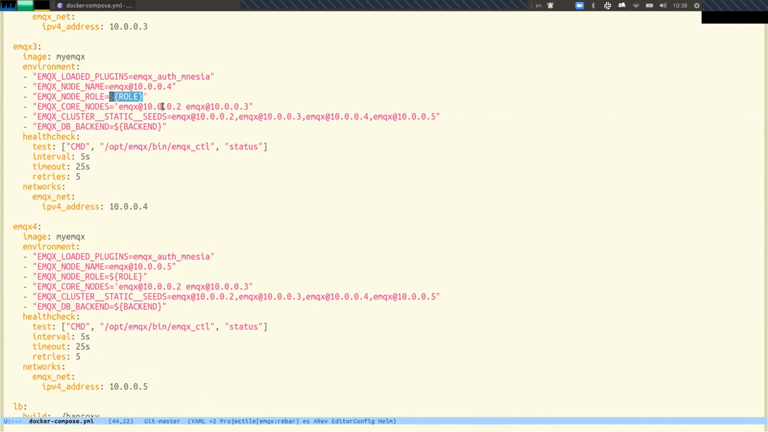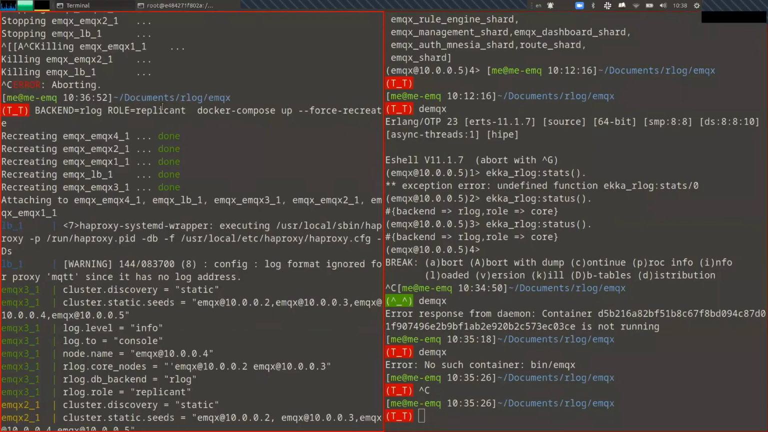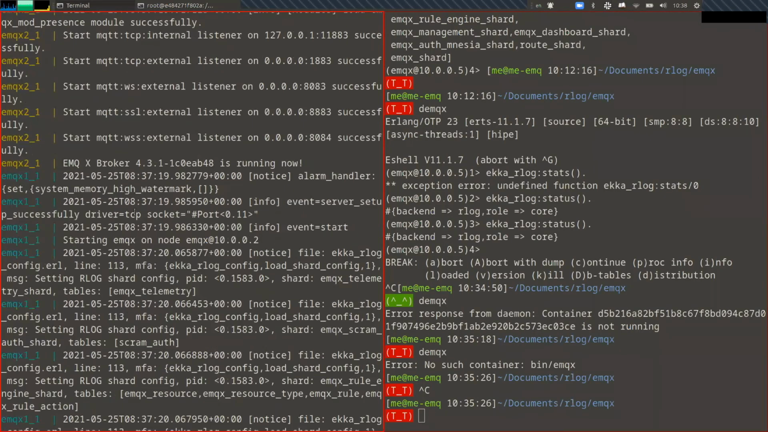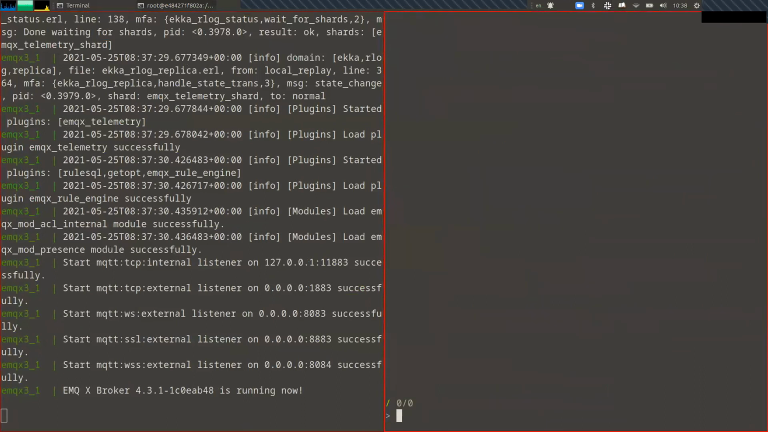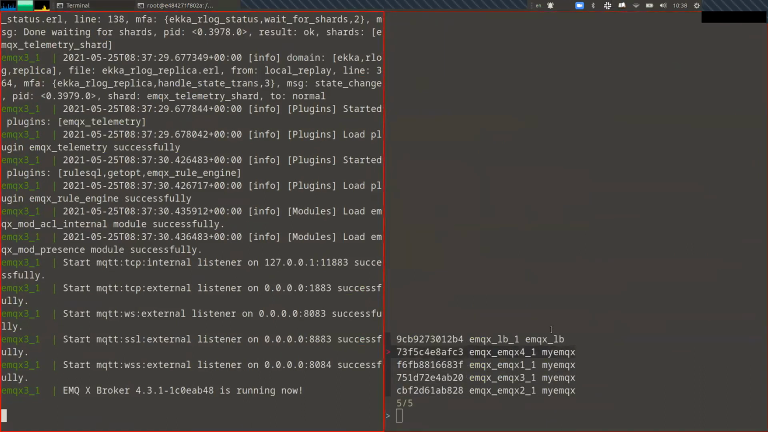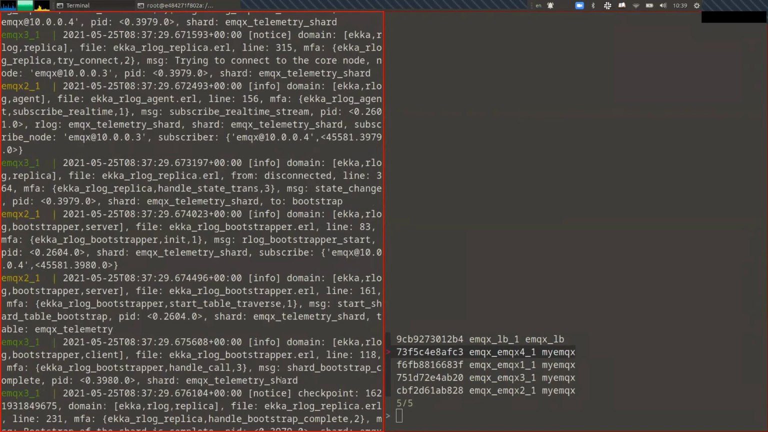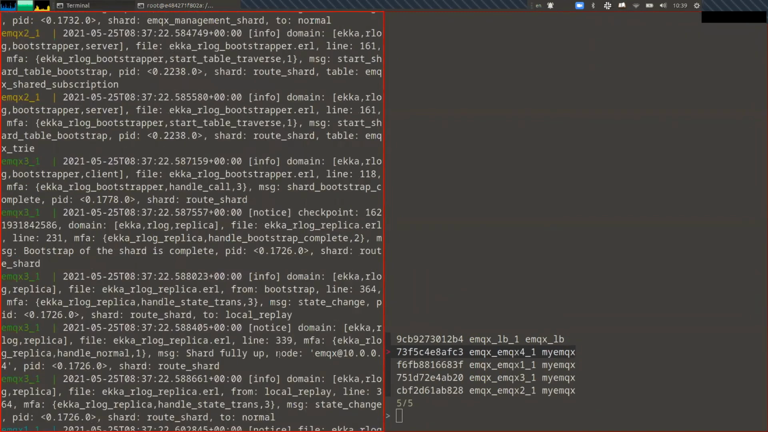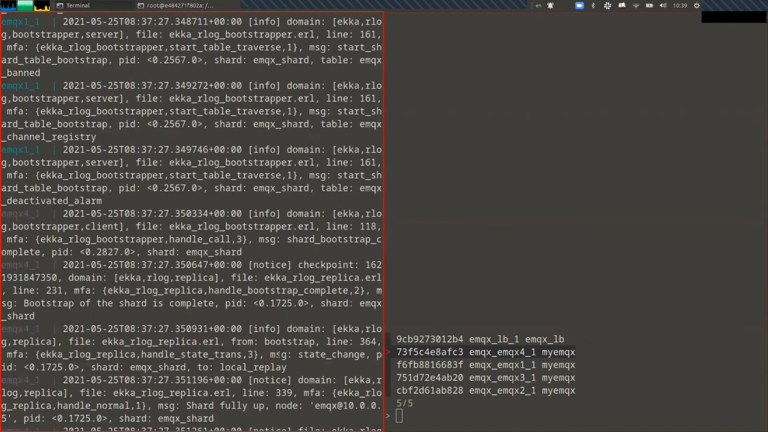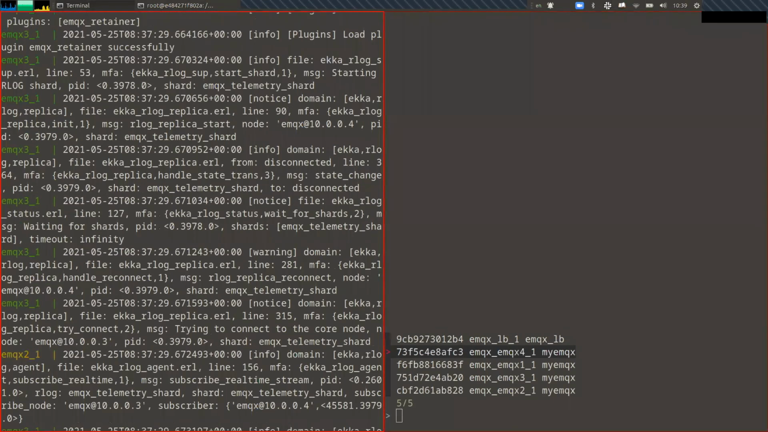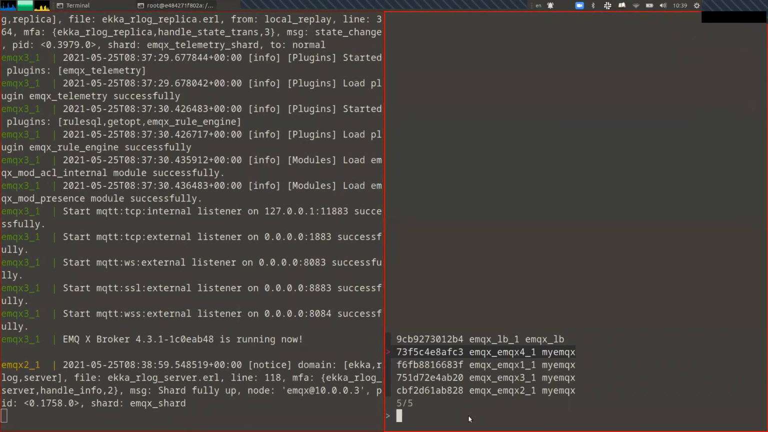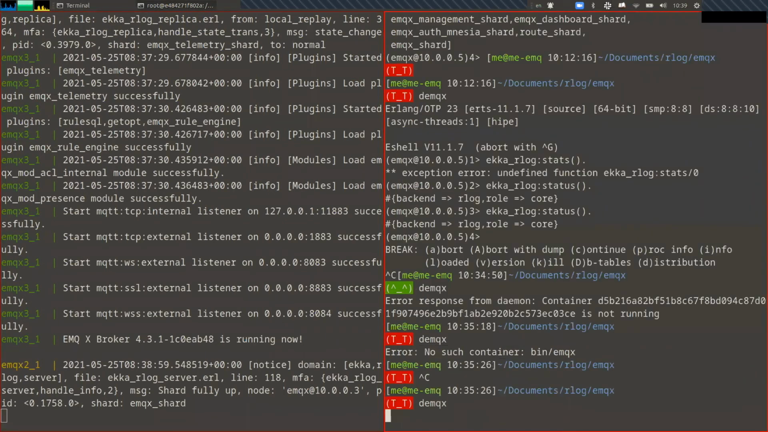My question is, do you have to run docker compose up twice for this? No, it's just a single command. I just typed the wrong parameter last time. So I think you typed in replicant, and do you have to type in core to start the core nodes? No, I just typed the same command, and I just made a mistake the first time. Okay. So that's why I restarted it.